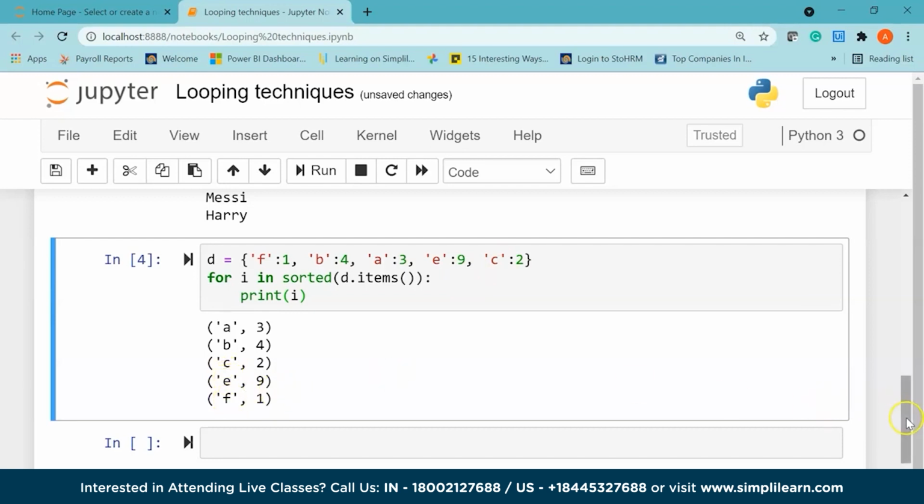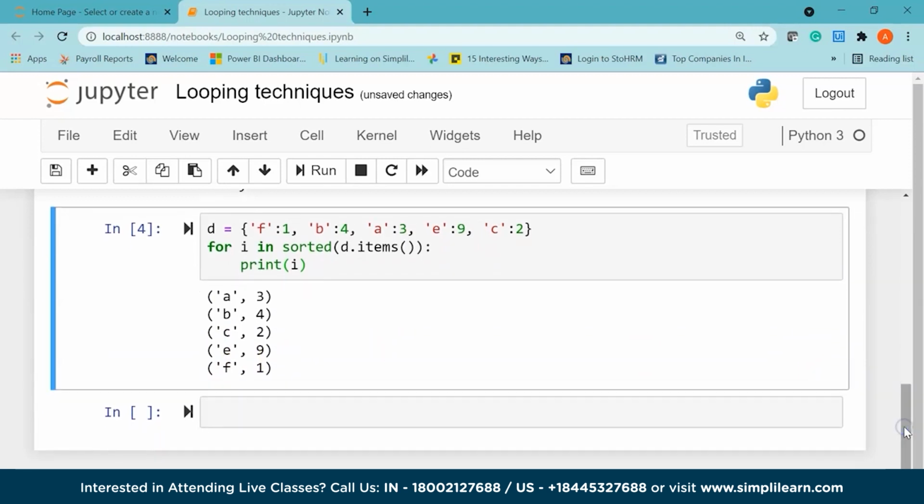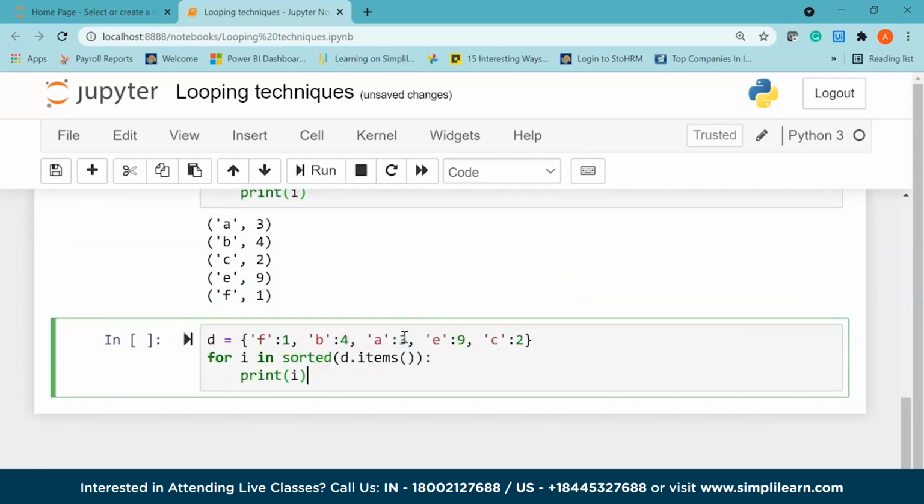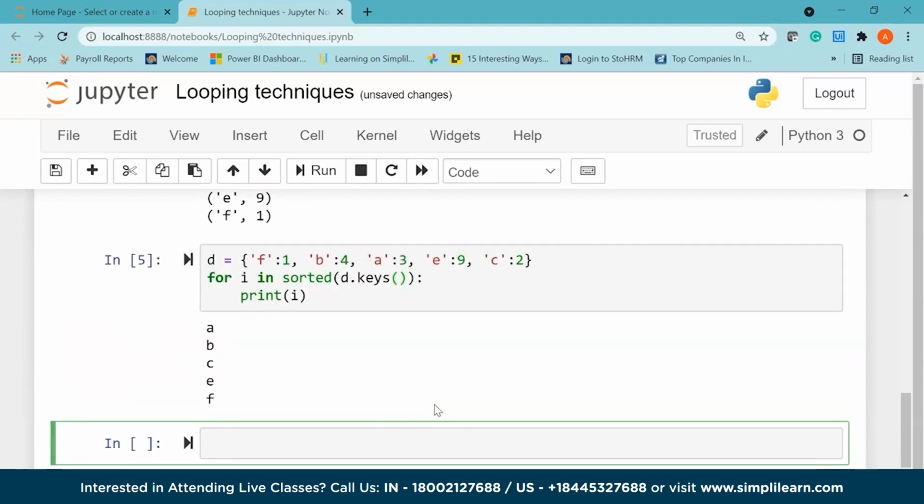Cool. Now you can also sort the keys and values separately. Let me just copy this and I'll show you. I'll paste it here, and instead of d.items, I'll just say d.keys. If I run it, you can see here we have sorted only the keys in my dictionary.